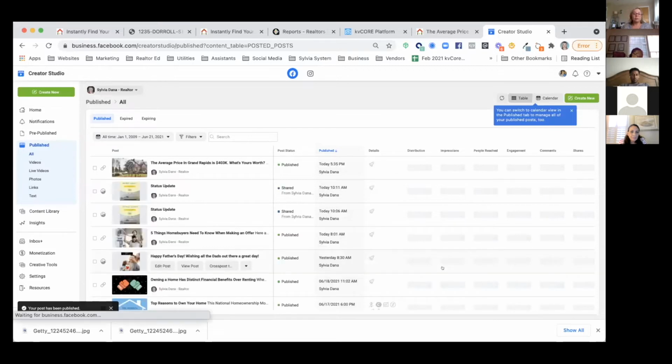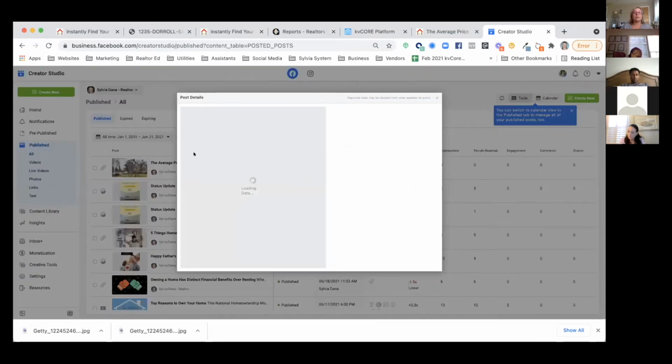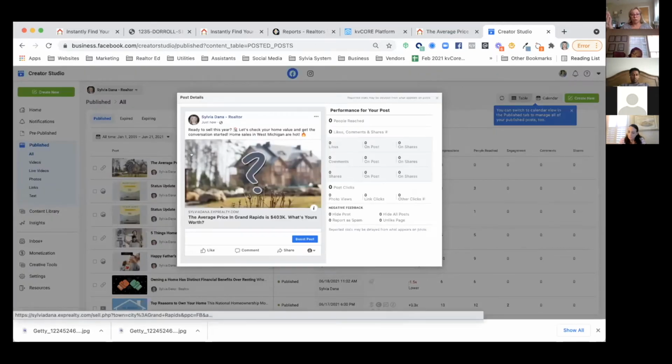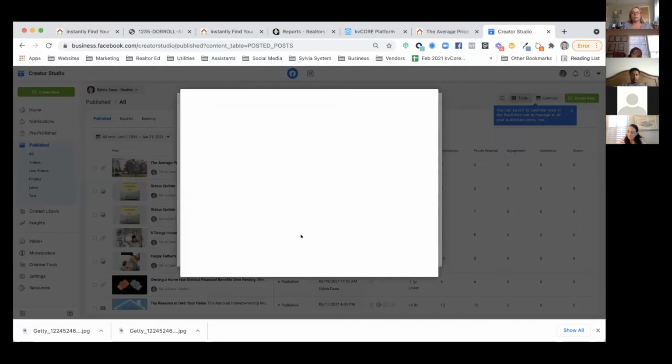And then I will tell you, seller leads aren't great on Facebook. Seller leads are better, I think, from Google. But I am going to just click on this. I'm going to show you how you can now boost the post if you want to throw a little money at it and see what happens. So I'm going to boost the post.